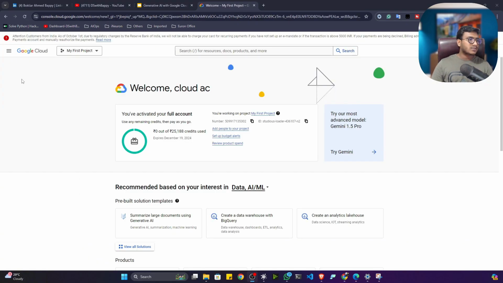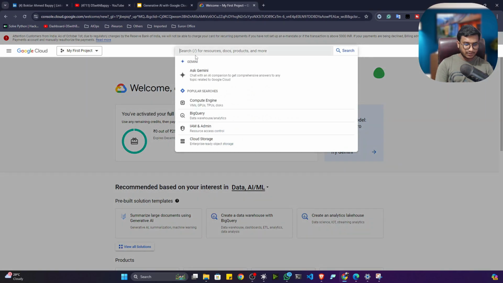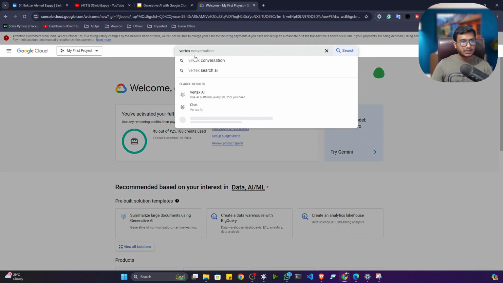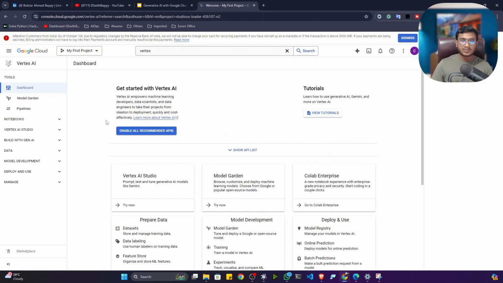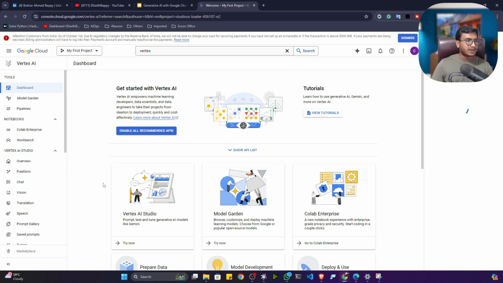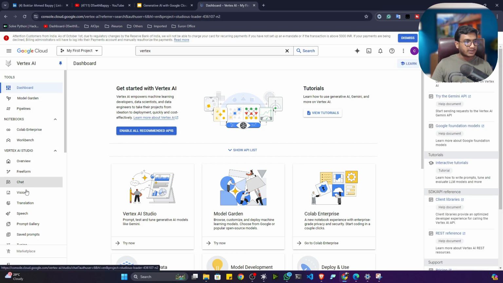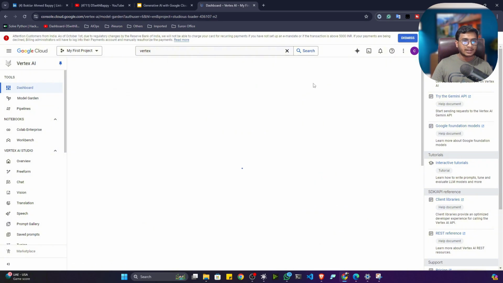As you can see, this is my GCP console. Here, in the search bar, just search for Vertex AI. You'll see this is the platform, the LLM Ops platform you will get. This is the complete Vertex AI. On the left-hand side, you will see different kinds of services. I already told you it has Model Garden, so let me click on the Model Garden.